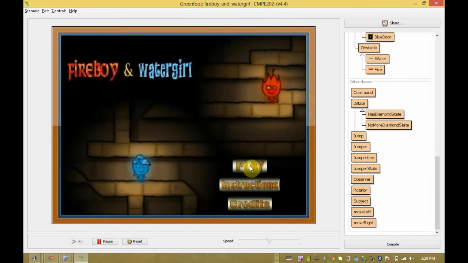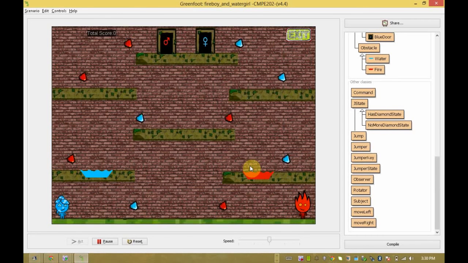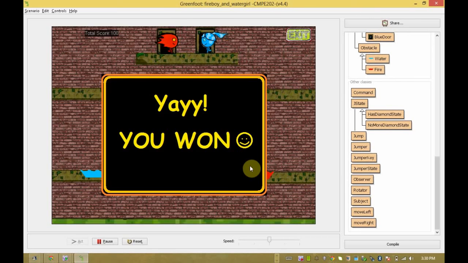Let's try it with a multiplayer now. I'll ask one of my friends to join me. She would be the water girl and I am the Fireboy. Okay. I should be careful about the water and she should be careful about the fire. I cannot collect her diamonds, neither can she collect mine. I finished collecting mine, she's left with one. Yay, we won!